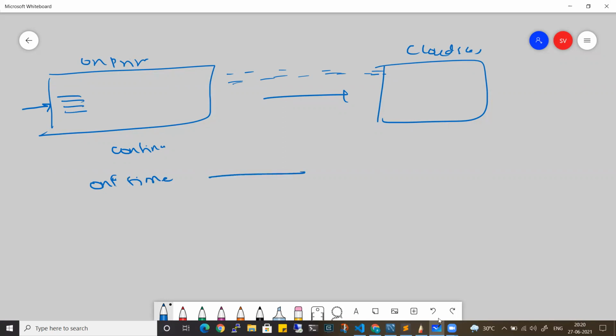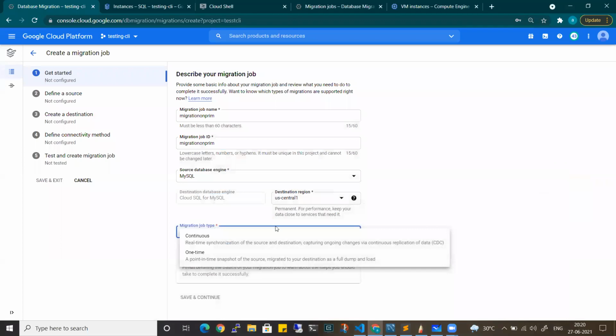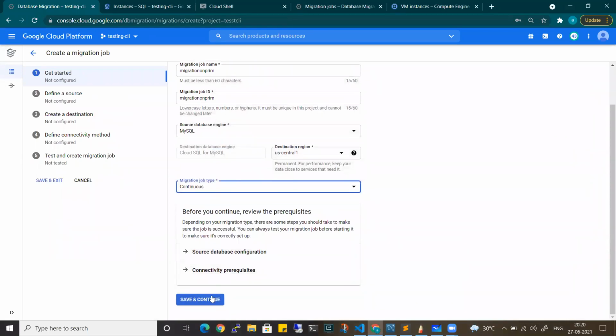And once that is done, the job will be done and the migration will be successful. If you go for continuous, whenever a new database is created here, it will be migrated. So let me go to the continuous option just to see whether my continuous flow is being implemented or not. Let me save and continue.